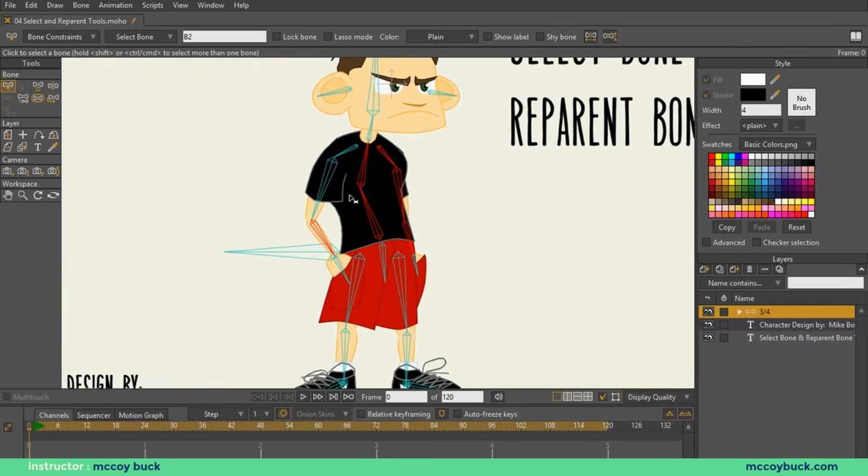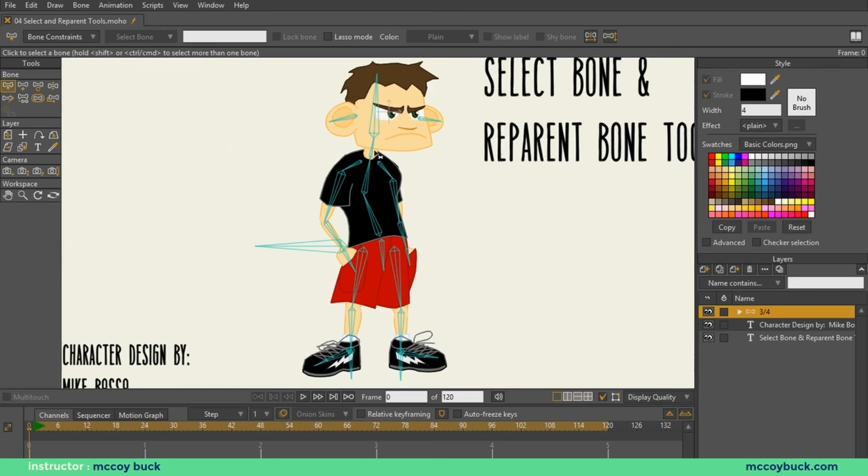Say this was a character with 4 arms and you have all these overlapping bones and you're trying to animate the one bone. Well, what you could do is you could either shy those bones, or if you have debut, you could hide those bones. Also, the other way that it's going to be used is for reparenting.